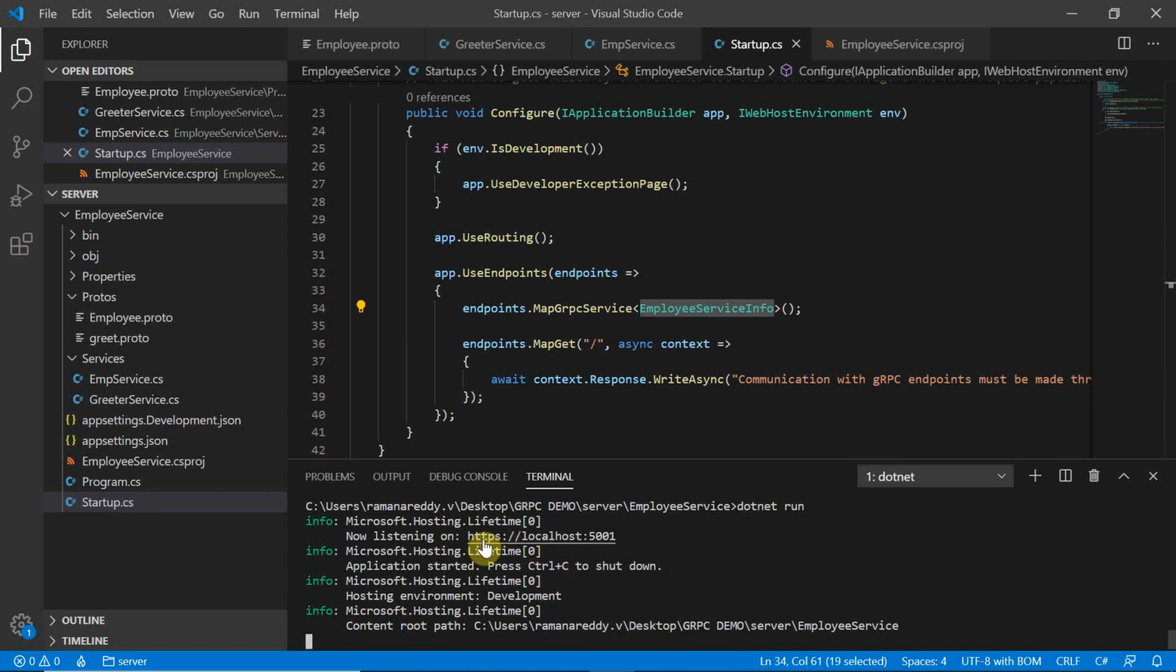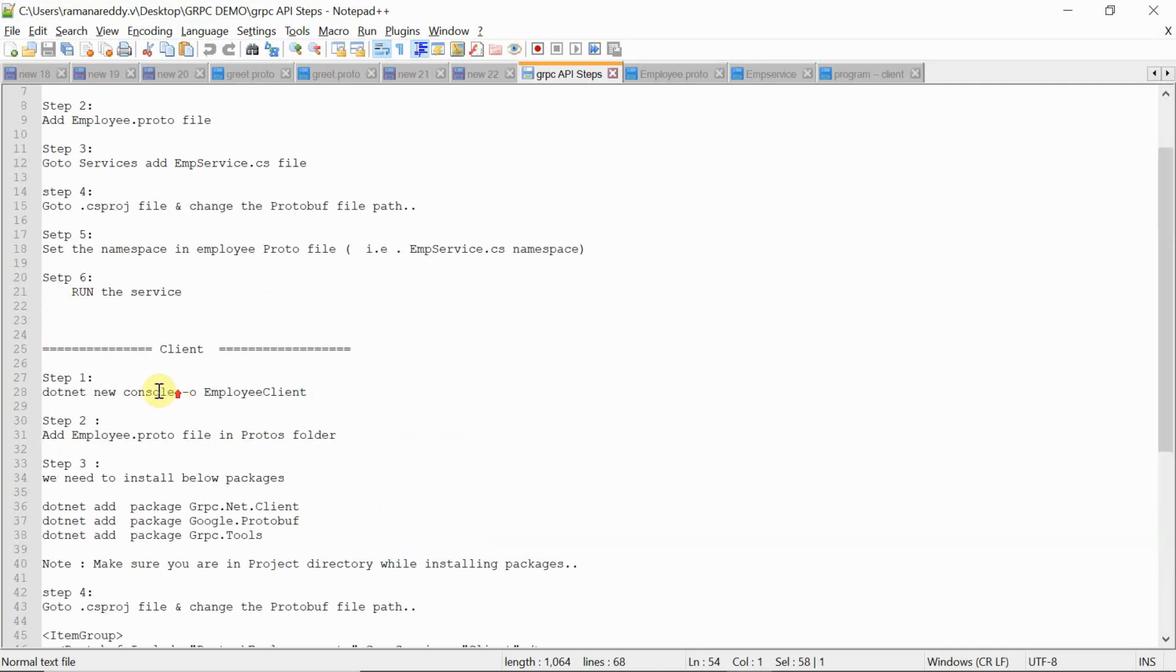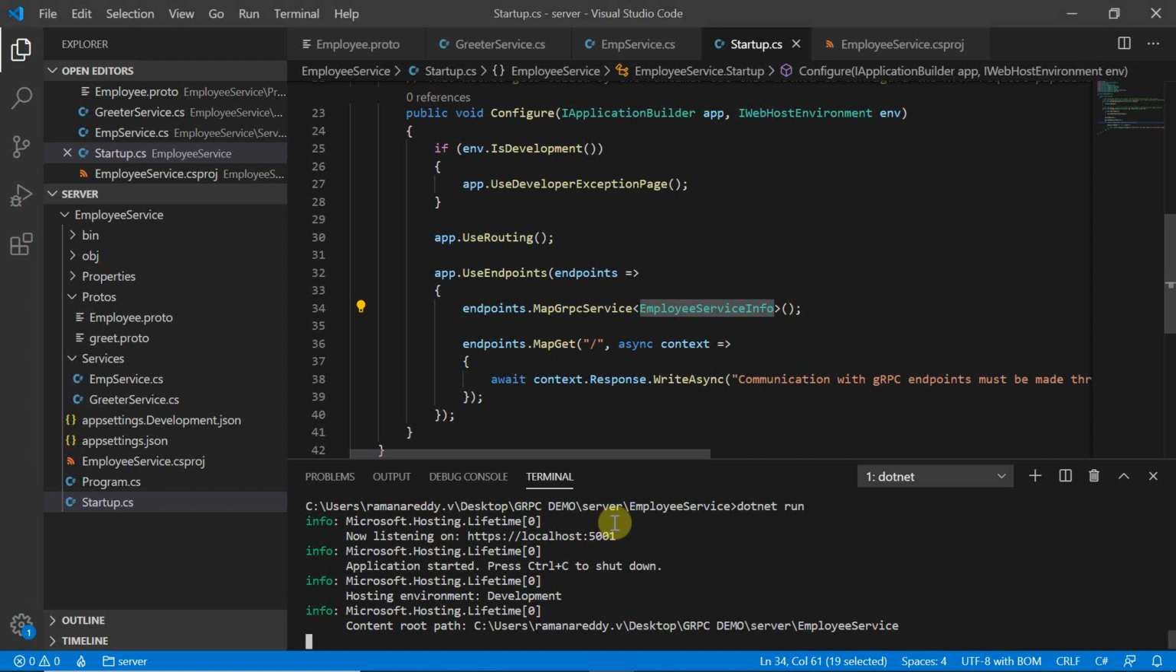Okay, it's running on localhost port number 5001. So the service is successfully created. Now flip to the client. We need to create the client, so I'm going to create the .NET console client. Let's move to the client.